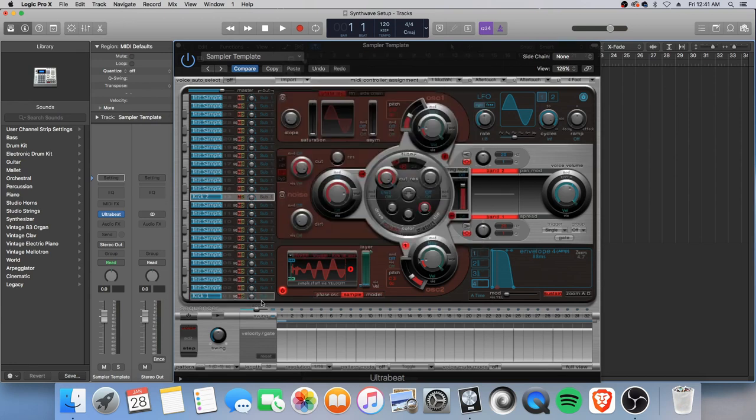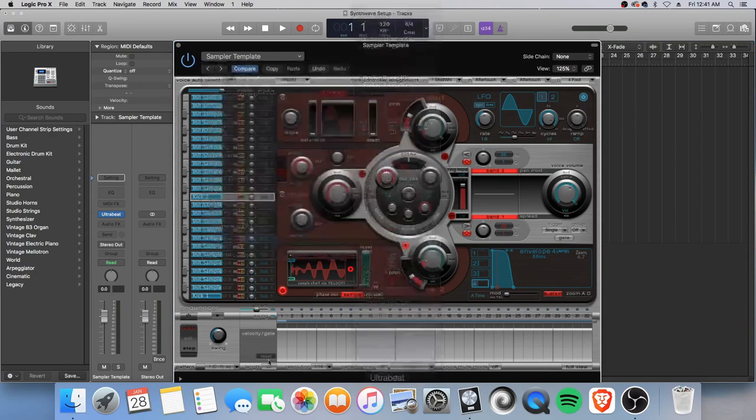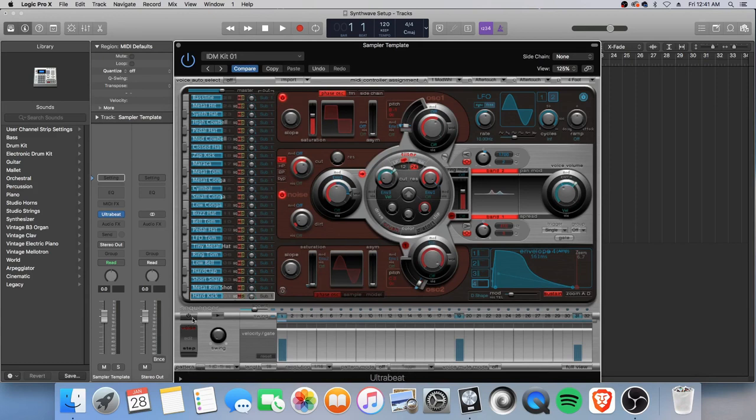In any case, we are going to go ahead and select a random kit. And just to show you what the sequencer does sound like, I'm going to bring this down just a little bit and play the sequencer. This is the IDM kit 1. I like IDM, let's see how this sounds. So pretty interesting, going up the octave. All the way up, all the way up 15 steps.